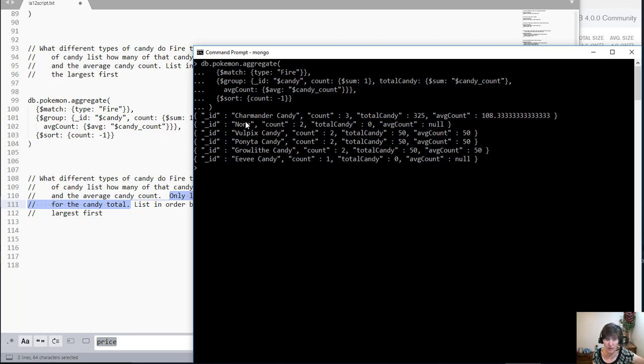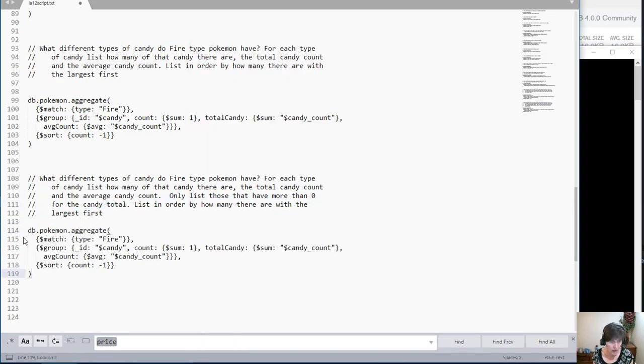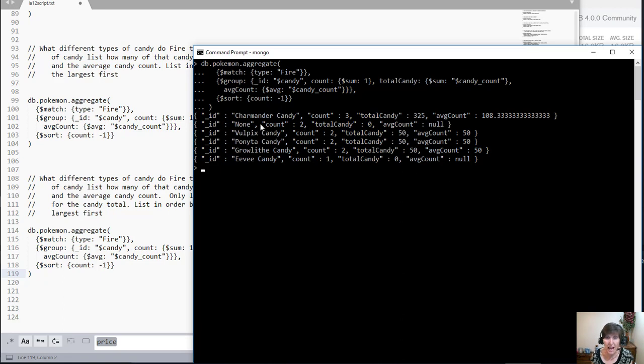So they have a candy type. Well, this one doesn't. This is just none. But this one has a candy type, but no candy count. And so we don't want to include those if they have no candy count. So we're going to start with exactly what we have. And this is a time when we want to filter it after we've done the grouping.